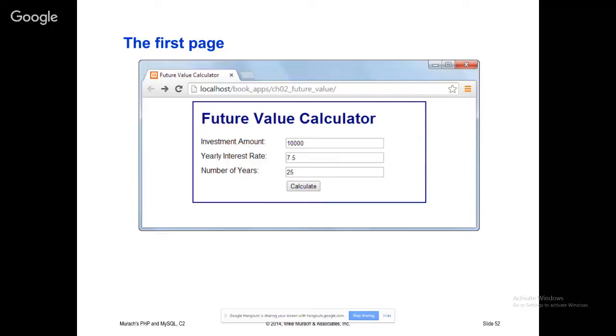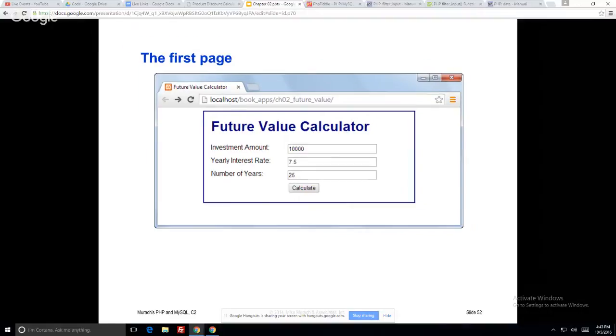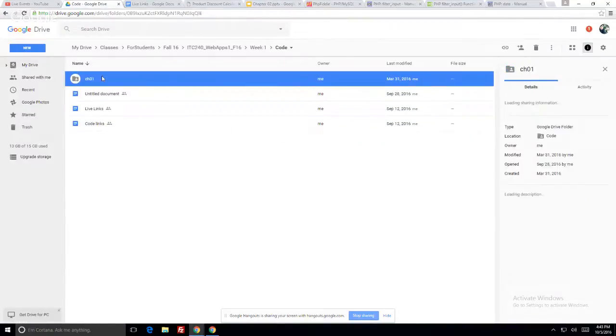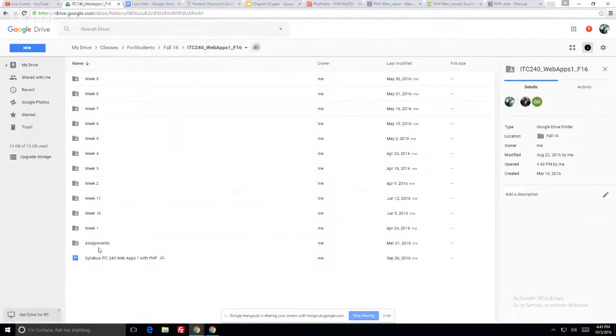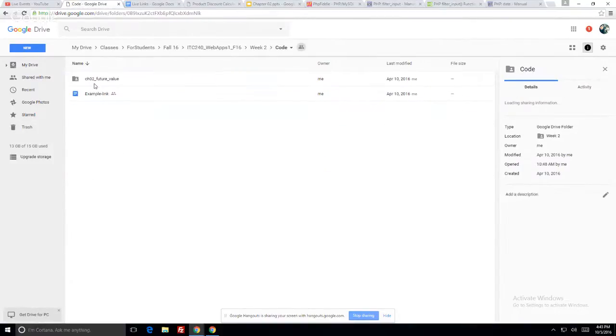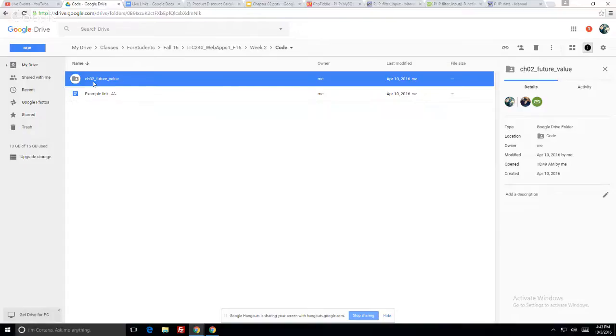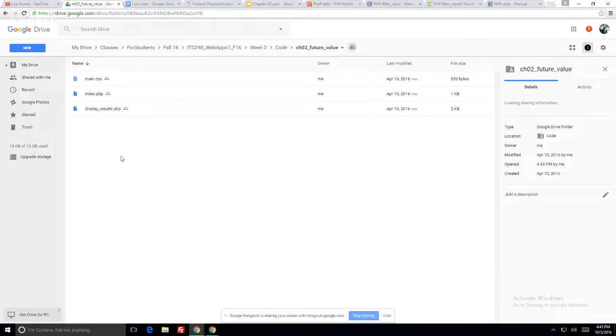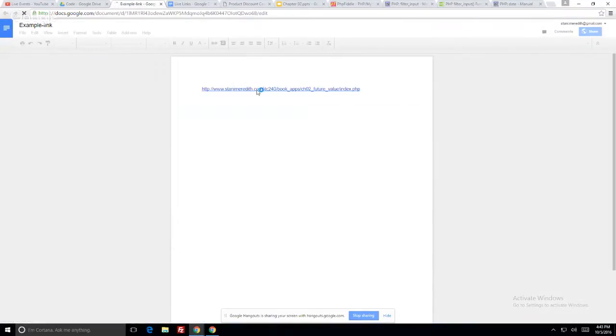All right, and here is the future value calculator, which will be the starting point for your homework. Let's see here. If you go inside chapter 2, there is a code folder, and this is the future value starter code. You should also have it from your download, but here it is, and it has a CSS file and 2 PHP files, and also it has a link. So let's run this and see what it does.